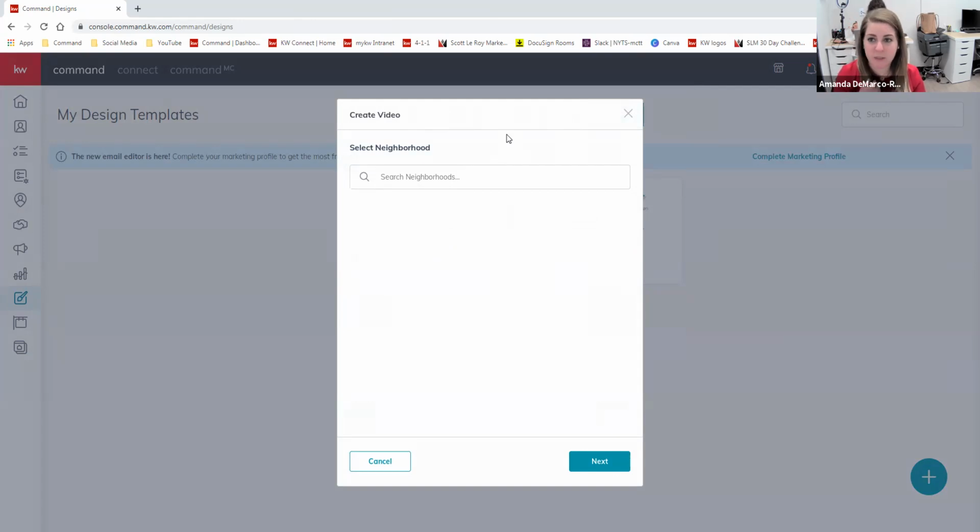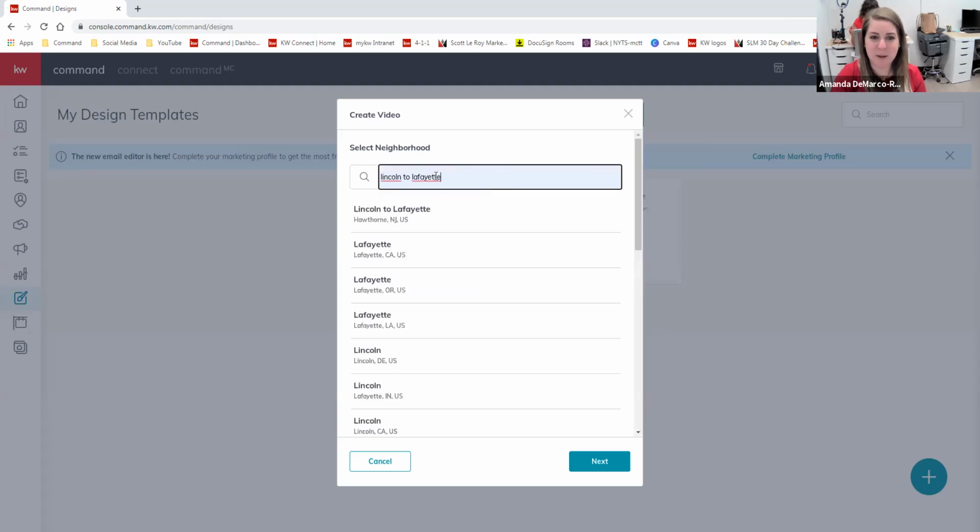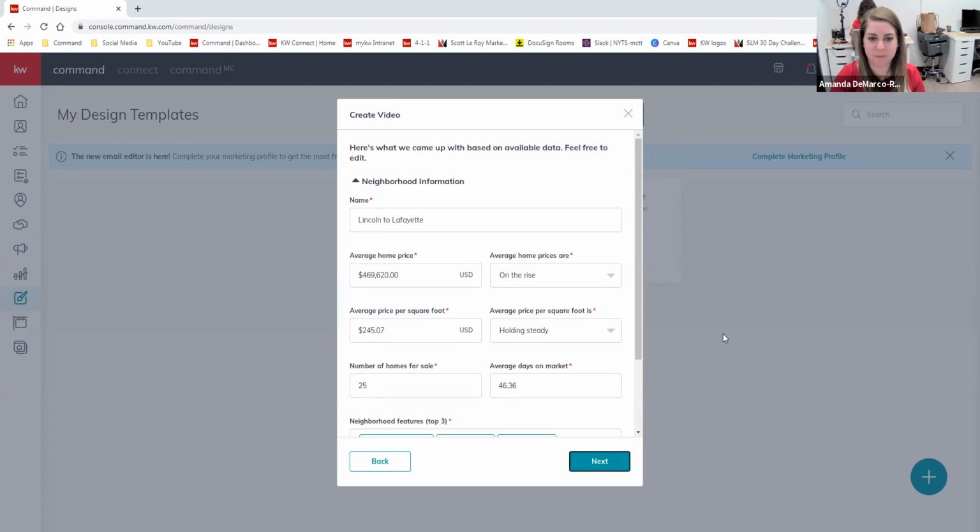For example, I live in the town of Hawthorne. I cannot type in Hawthorne, New Jersey. I cannot type in my zip code here. It's not going to show up. I know that I need to type in a neighborhood. And from working in the system for many, many months, I know that my particular neighborhood is called Lincoln to Lafayette. So once I type that in, I now see that I have this for Hawthorne, New Jersey. So I select that, I see that check mark pop up, and I'm going to click on the next button.